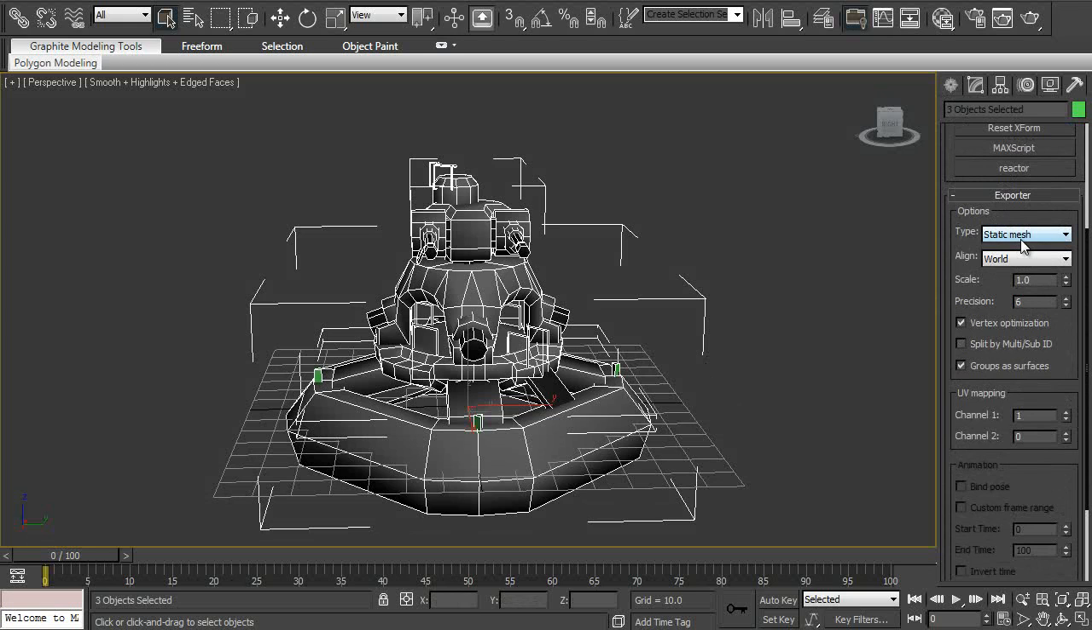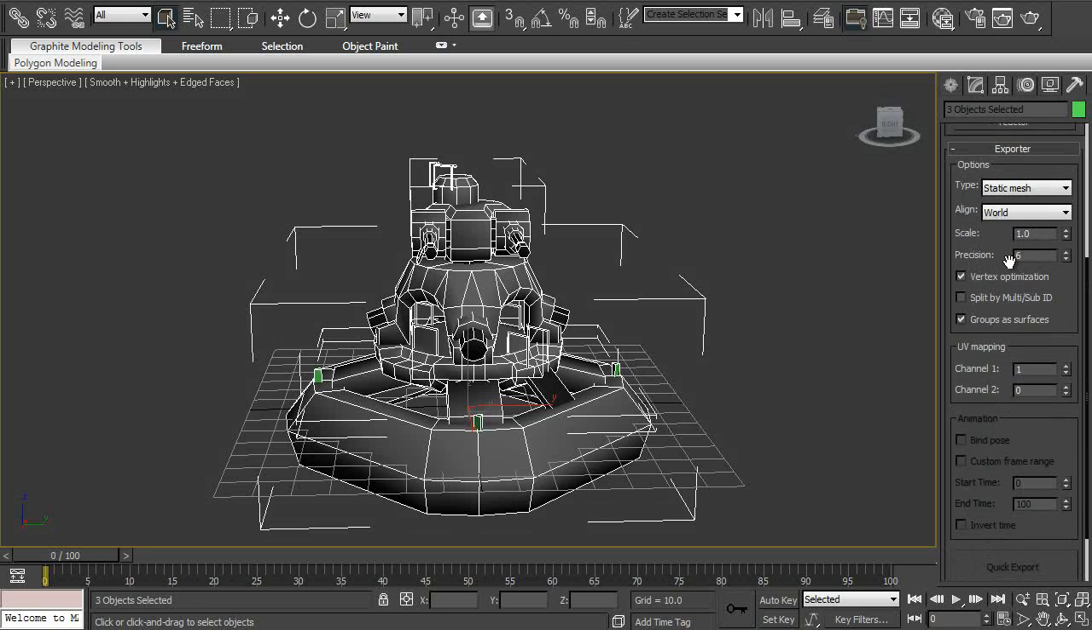Alright. We're going to leave our type as a static mesh since we want it to be a static mesh. We want to align it based on the world. Scale is 1.0. We want to leave it at this. Scale in Unigine should be 1 unit equals 1 meter, generally speaking. Next, vertex optimization. If you want a quick export, you can turn it off, but the final assets, however, must have it on. Note it will take longer if you have a lot of objects exported into the mesh.